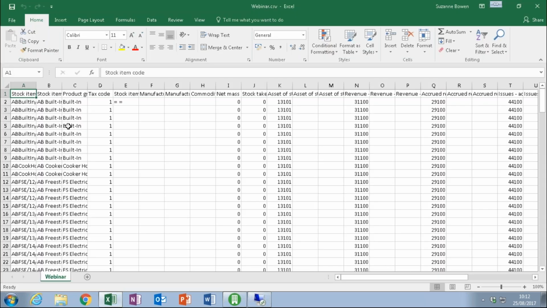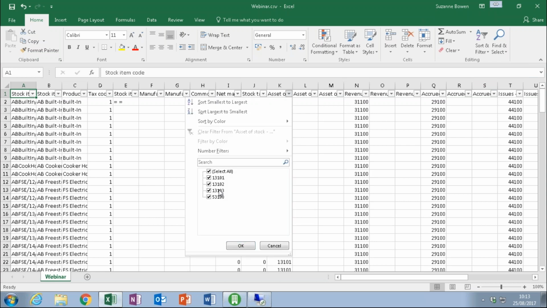Okay, and you can see it's listed all my stock items, but it's also listed all of my asset nominal code, revenue nominal code, accruals, and issues. Now, if I just create a filter on there, what I need to check, are there any items that are not being posted to the balance sheet? And here I can see that nearly all of them are going to the balance sheet. There's just a couple that are going to my P&L. So what I'm going to do is just analyze those.